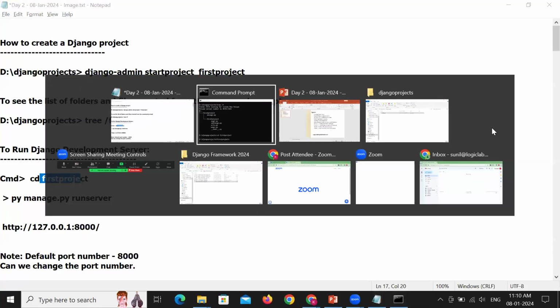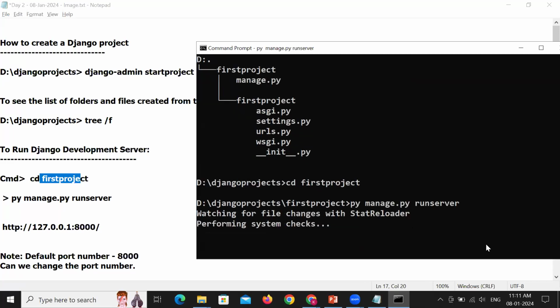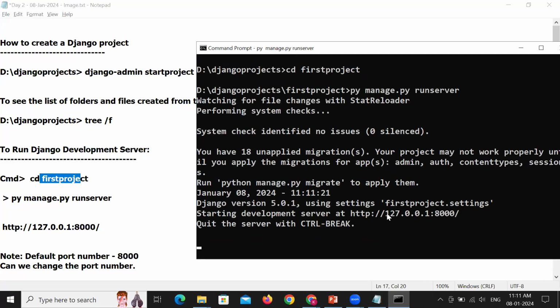The command is runserver, using manage.py. So using this particular manage.py file, we'll be running the server. When you run the server, a URL will be generated. Please observe. 127.0.0.1:8000, a URL will be generated. Using this URL, you can access the development server.